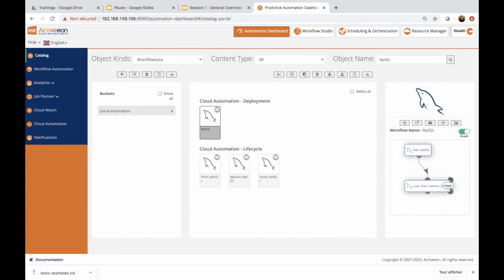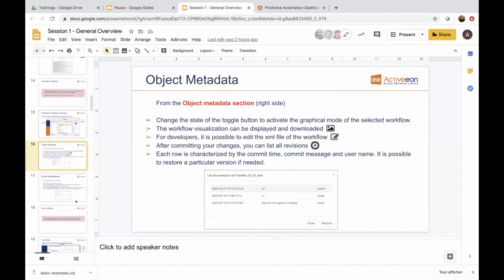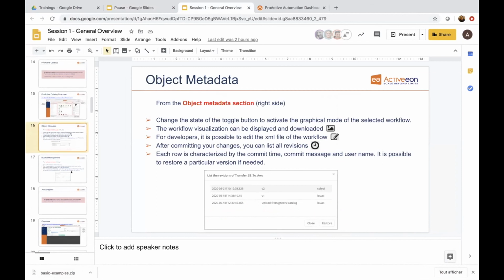So I think I showed you the main features of the catalog. I don't know if you have questions before moving to the next chapters and next portals. Fabien, do you think that I covered the main features? Yeah, I think you covered the main features of workflow automation and catalog. Yes, so if you don't have any questions, we can move to the next.